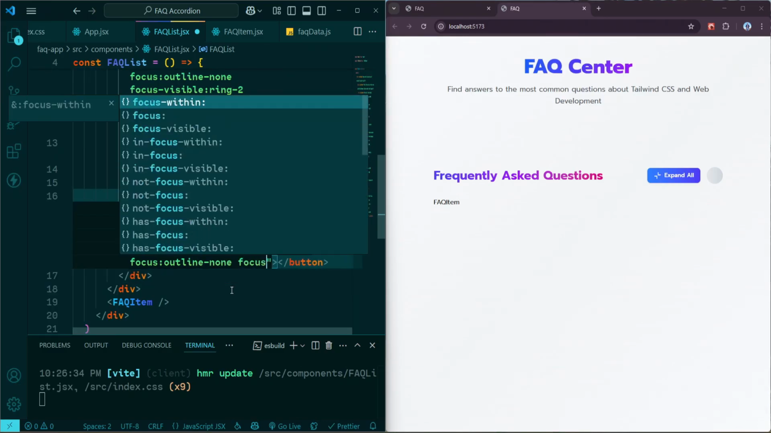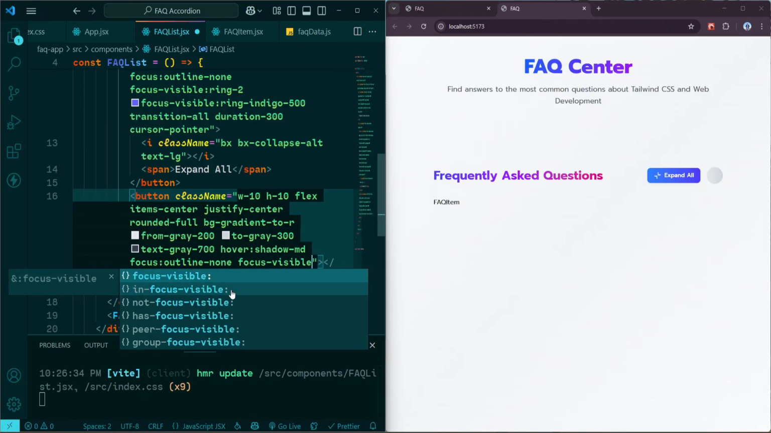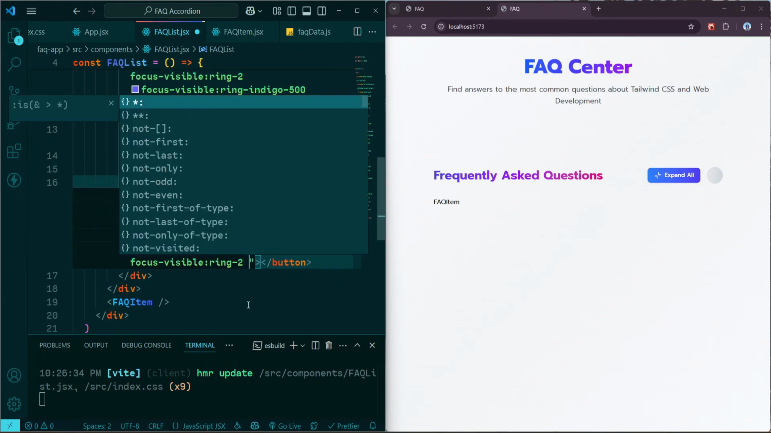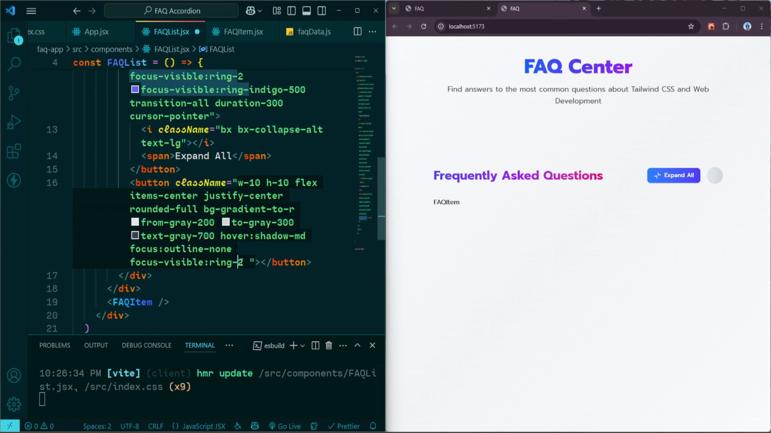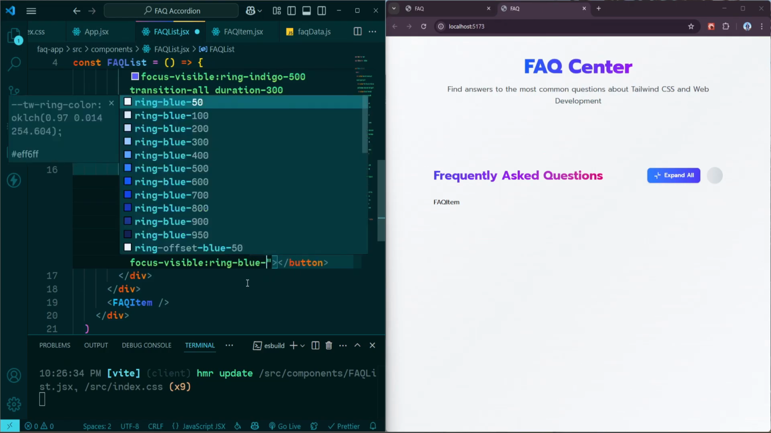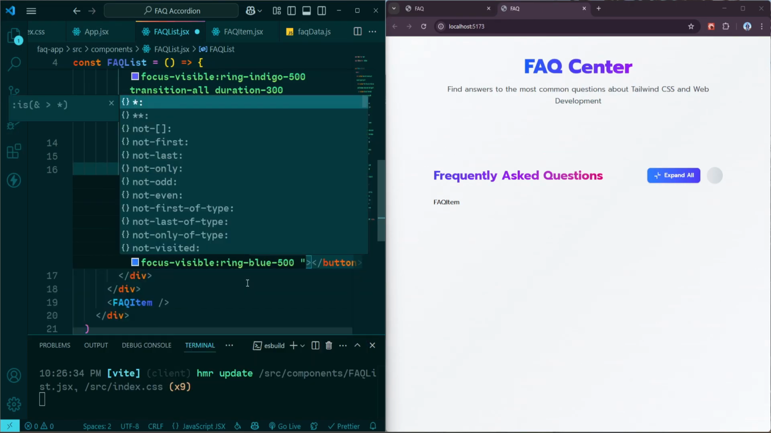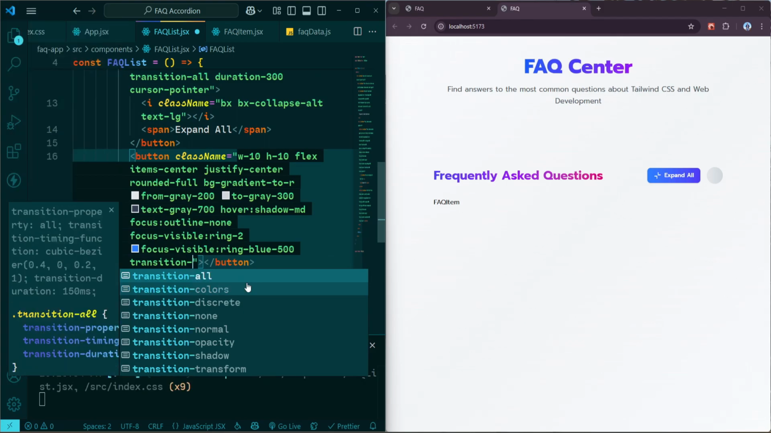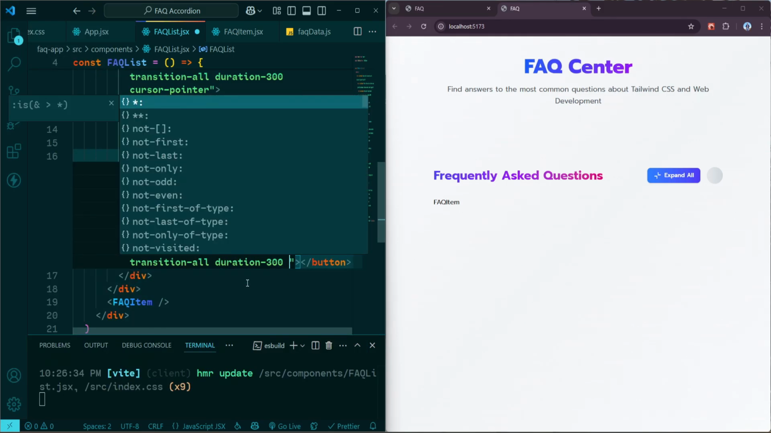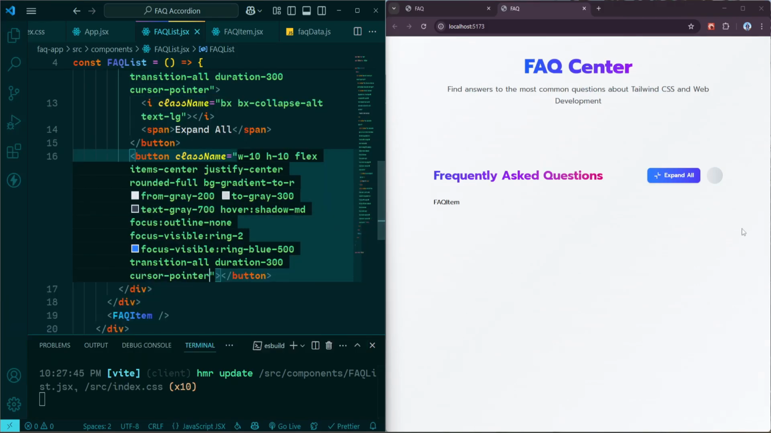Also, we need focus visible. And here we need ring 2. Then I'm going to copy this class. Let's add it here and change the color of the ring. It's going to be blue 500. And finally, we need transition all with duration 300. And again, we need cursor pointer here. Okay, so, as you can see, we have a nice and cool hover effect.